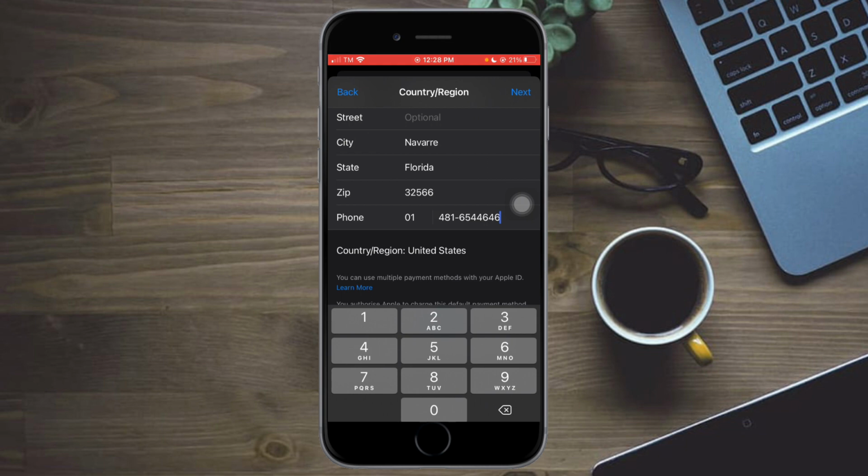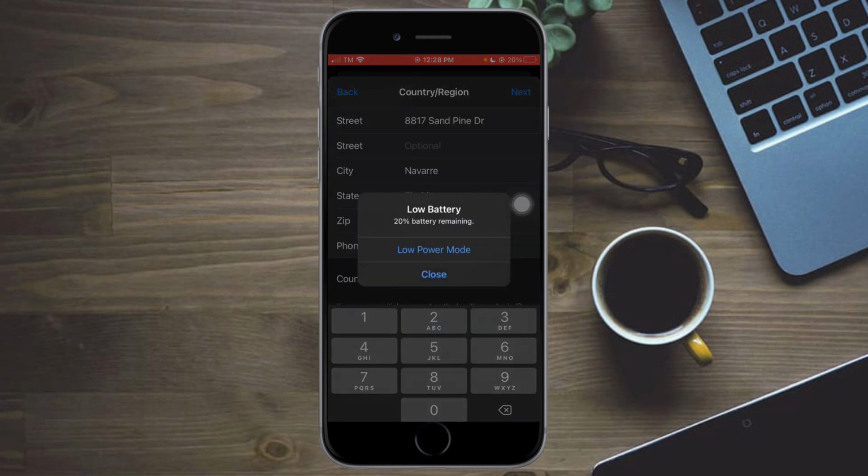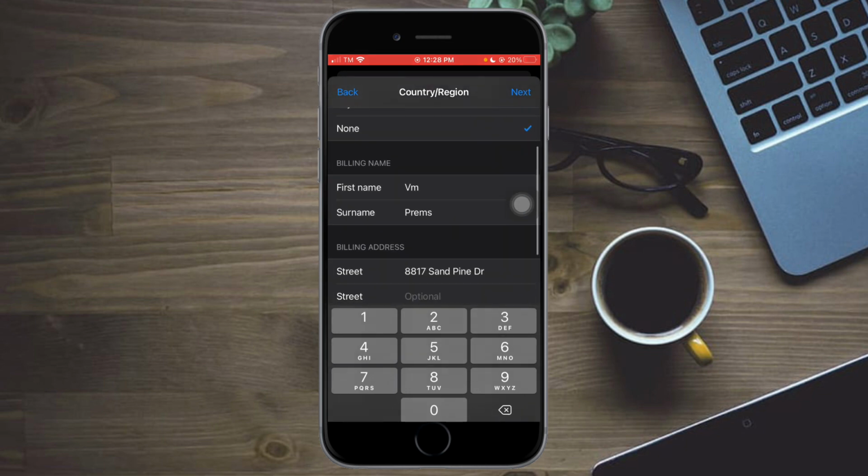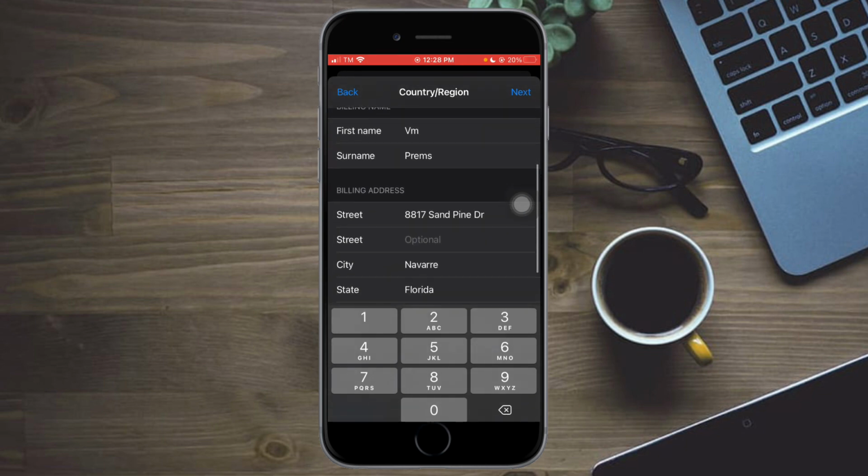Then after that, just click on next, and that should be able to change your country, and from in there you can actually try to search for Threads. So that's the whole process. I hope this video helped you to download Threads in Europe.